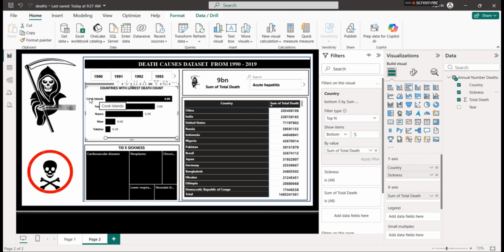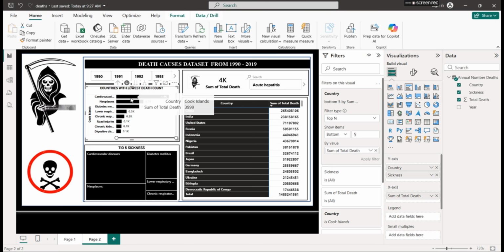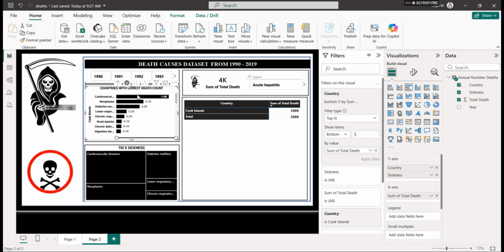So I can say, okay, Cook Islands, this island has a total of 3,999 deaths. Which sickness took the most lives? I can just click on this, select this, and I can see that again cardiovascular sickness carried the most. It killed 1,392 people. So this is it.